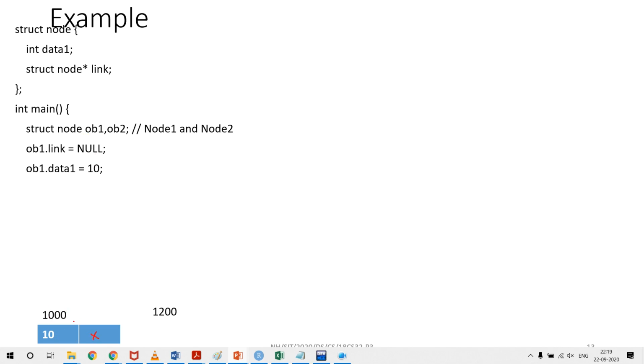So OB1 is created. This is OB1. The same way, OB2 is created, whose address is 1200. This is OB2. OB2 data part is 30. Link part is cross, null.